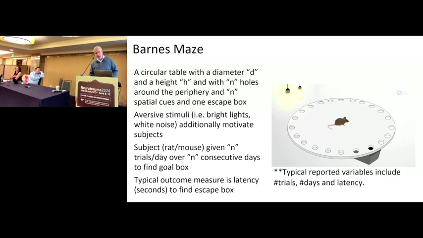laid out. You can put a rat up on this elevated table. They don't like being out in the open and bright lights, so they're motivated to try to escape, and they will search around and find an escape spot. One of the main outcomes that we measure there is the latency to find that escape spot. If you remember earlier, we saw there was a data sheet that had latency written on it. So that was basically it.